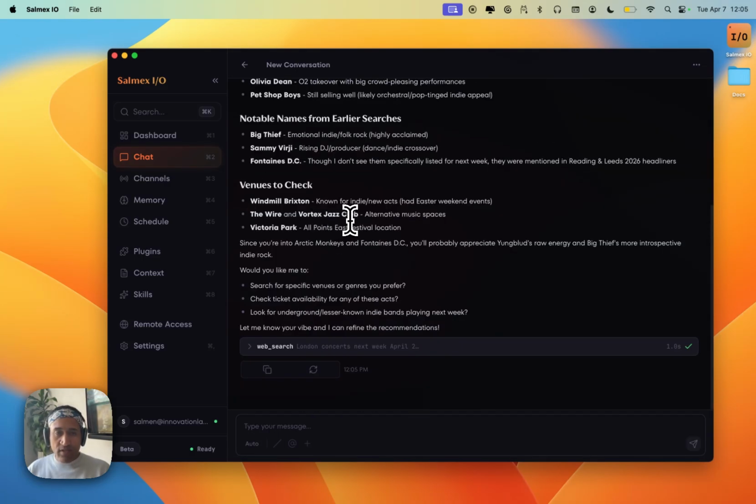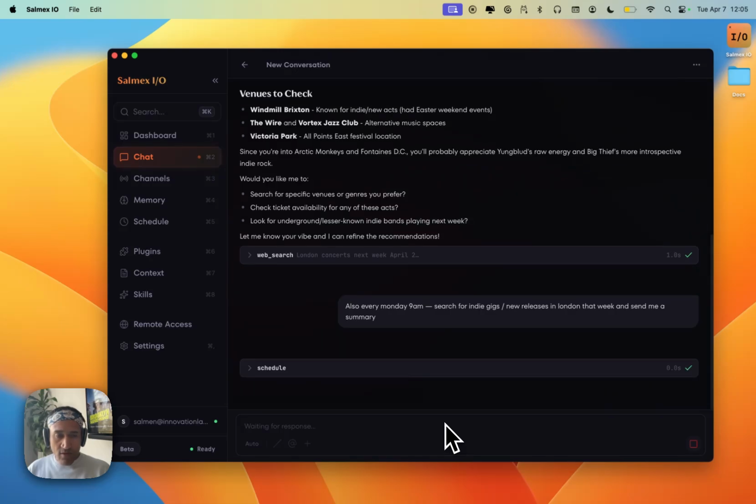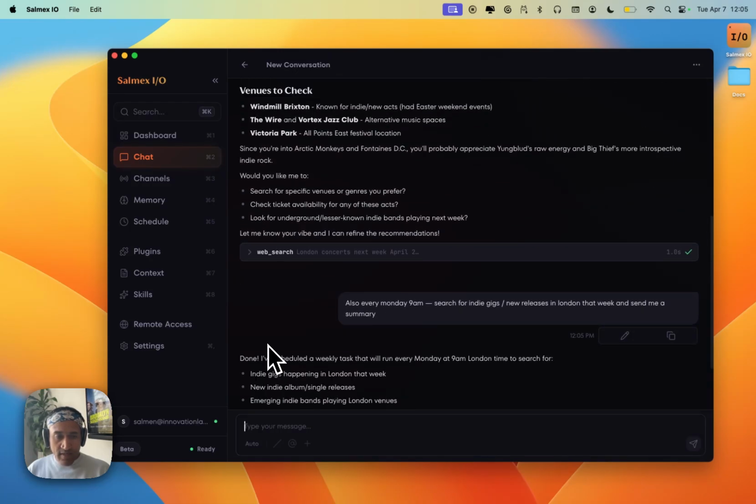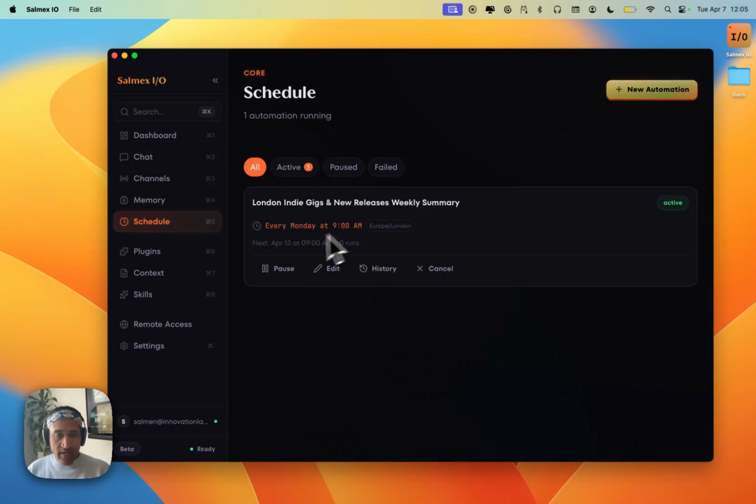The next feature that I'm going to demo is scheduling. I'm going to ask the AI to create a weekly schedule about indie rock music. Every Monday, 9 a.m., search for indie gigs, and give me a summary of what's happening in London. You will see that the scheduling tool has been called, and it will give you a summary of what happened. And when you click schedule here, you will see that the schedule has been created. It runs every Monday, 9 a.m., starting from April 13. And you, of course, can pause it, can delete it, and so on. So those are the features that empower Salmex I, and all this is local, running on your own computer, and you have control and full transparency.